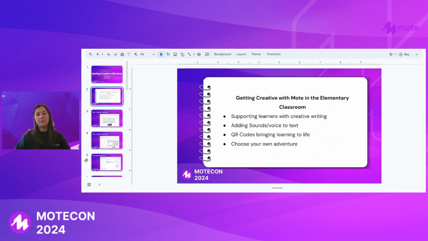So what I'm going to be exploring today is ways that you can support learners in the creative writing process, as well as adding sounds and voice to text to enhance student writing, using QR codes, which has to be one of my absolute favorite features that Mote has. And finally, I'm going to share with you some choose your own adventure stories that students can create. So let's get started.